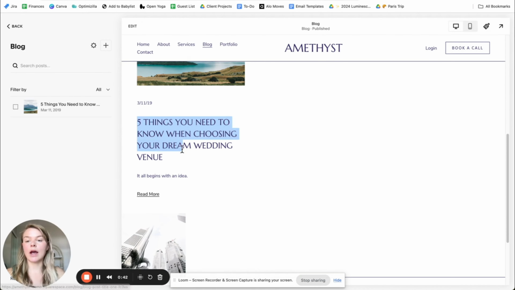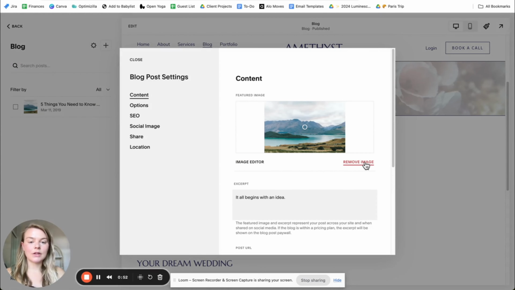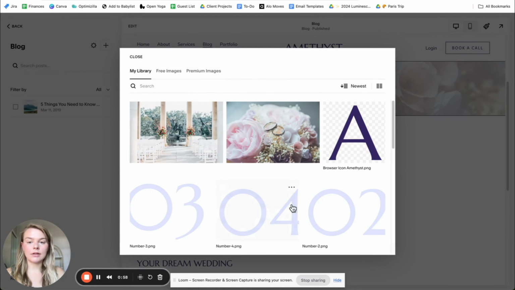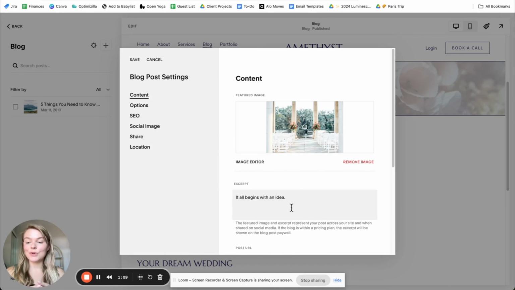It'll automatically already have your title and the date, but the excerpt and image you have to edit in here. So for now, I'll remove this image and add that same image that I had used already in the blog post. And for your excerpt, what I recommend doing is taking your entire blog post, and if you want to come up with your own summary of it, that's great.